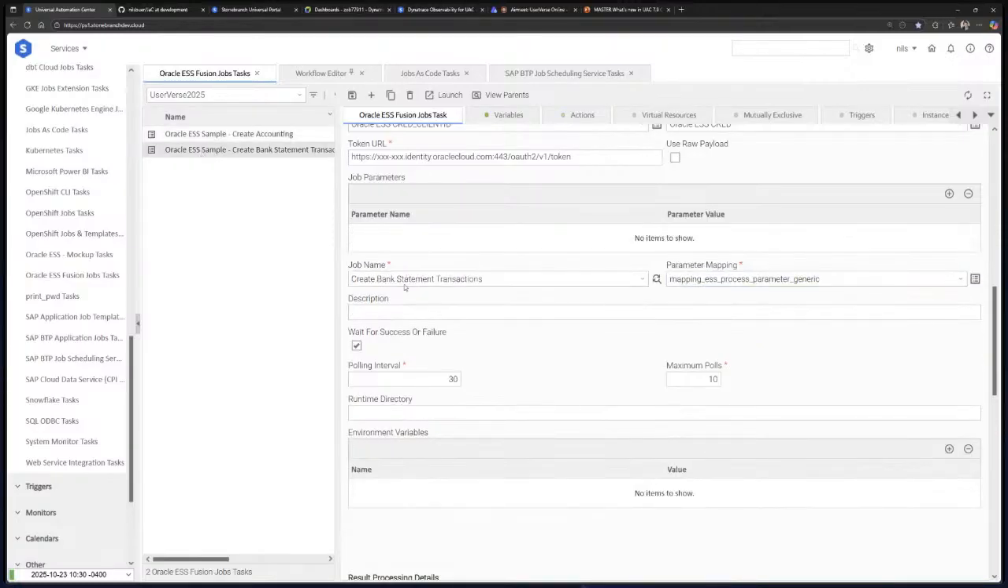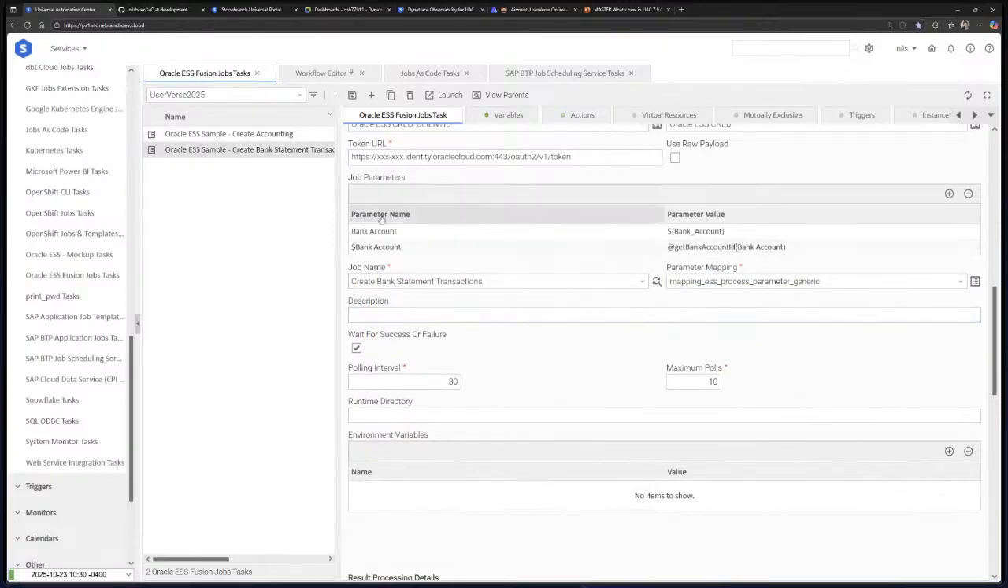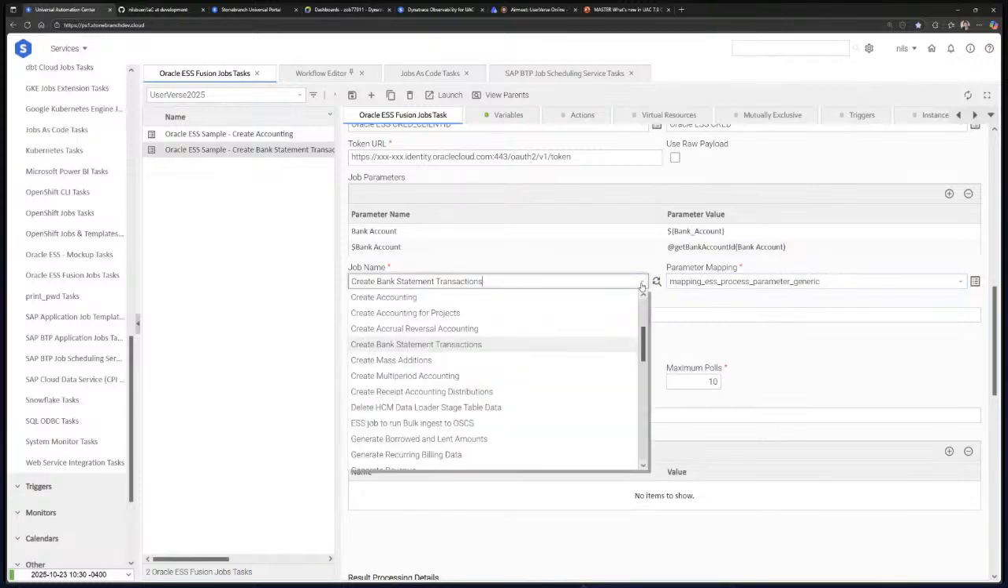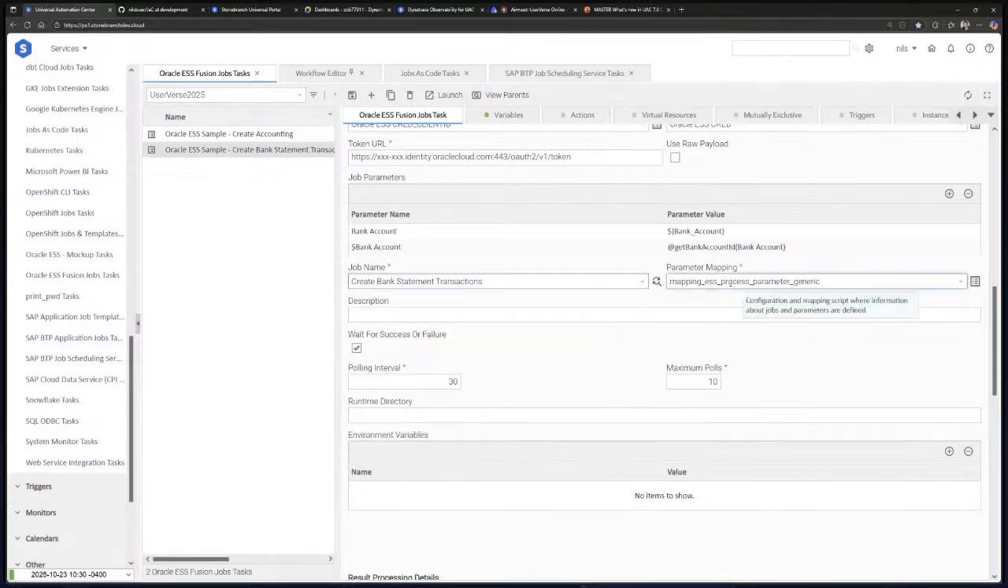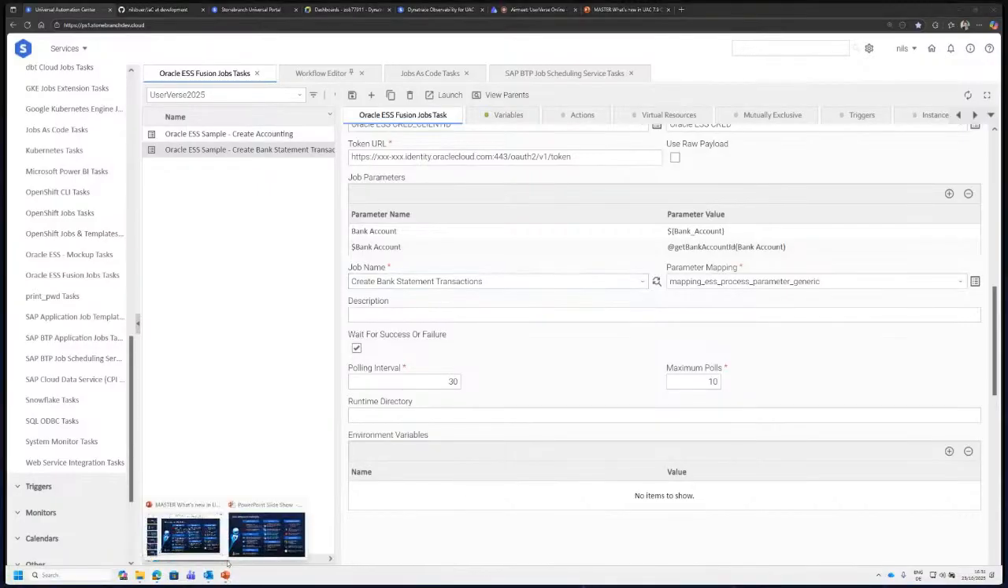Some processes, like for example create bank statement, this is a customer example, they just need the bank account, which they submit for automation. If you need additional parameters, then you can just add them here in the job parameters list. Also, if you have new processes which are not part of the 65 predefined ones, you can also add them in the generic parameter mapping file. So the more projects we are going to do, the more processes you will have pre-configured, and you don't need to do anything. Okay, let me switch back to the integration.